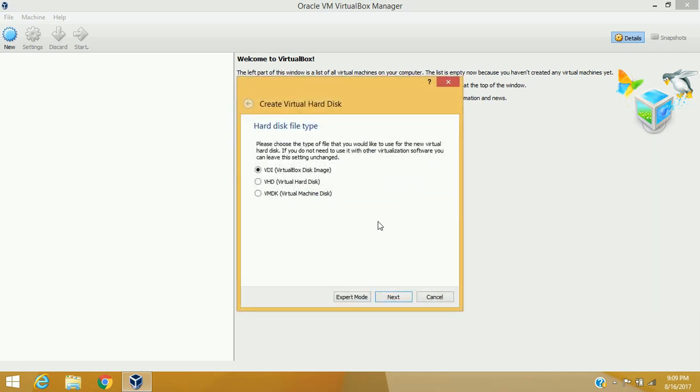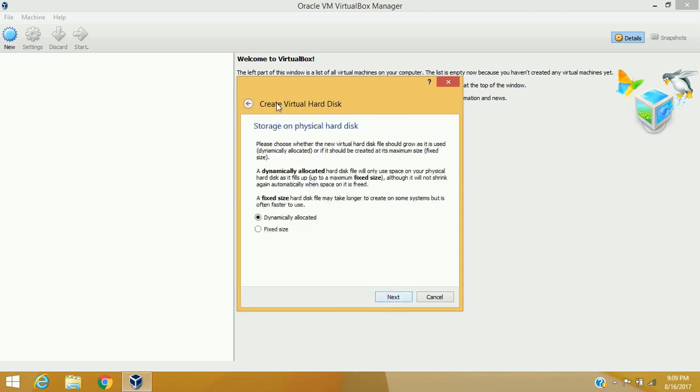As we have selected creating a new hard disk, there are multiple options for which kind of virtual hard disk we want to create. Because we are in the initial phase, you don't have to change anything. Just leave whatever the selected option is, that is VirtualBox disk image. Next and next.